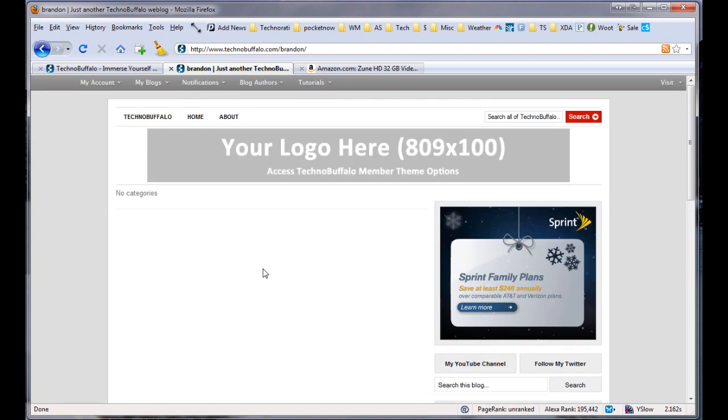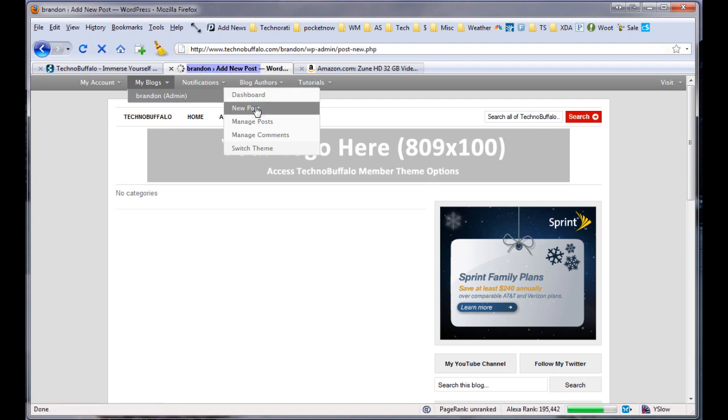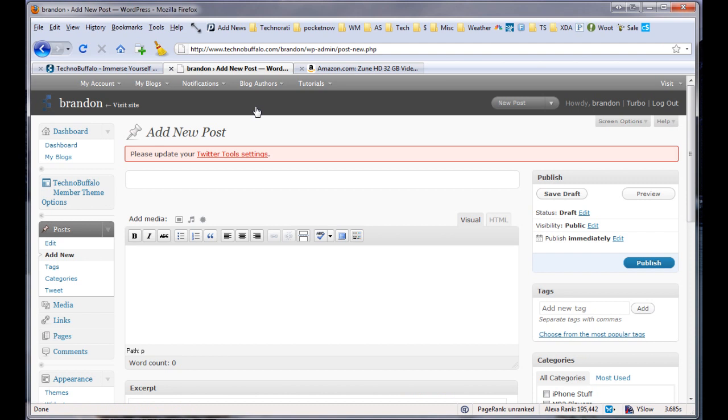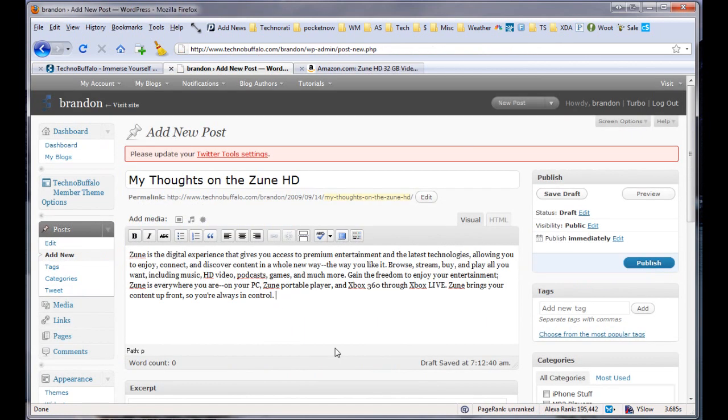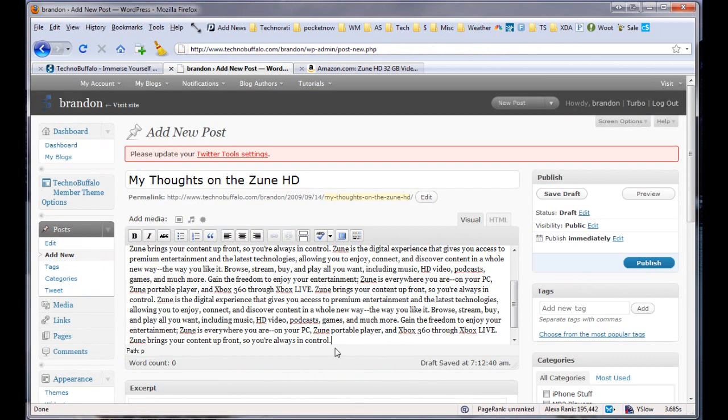To start, let's talk about making a post. Once logged in, go up to My Blogs, click on the name of your blog, and go to New Post. So to start, let's make a post about the Zune HD. I'm going to call it My Thoughts on the Zune HD. Perfect. Now I'm going to add some text to the text box, and I'm going to just take some text from Amazon. Obviously, you're going to want to use your own text. And I'm just going to paste it a few times, just so we have some text to work with.